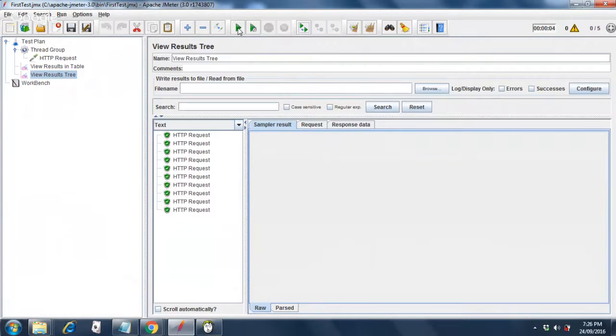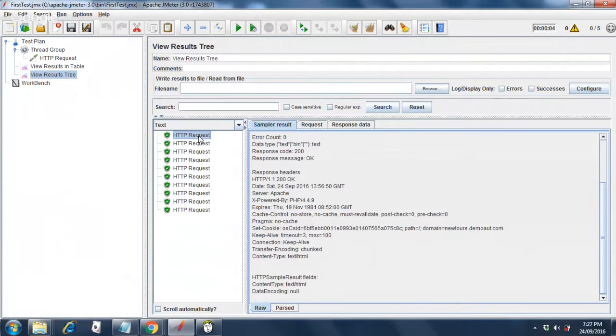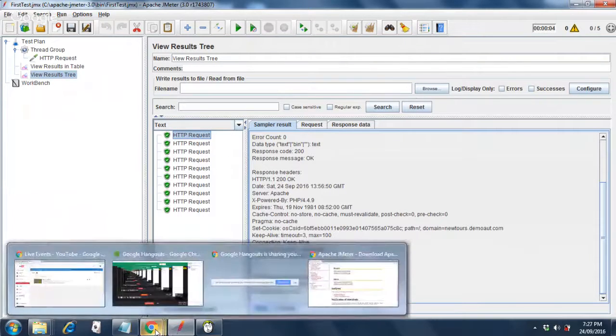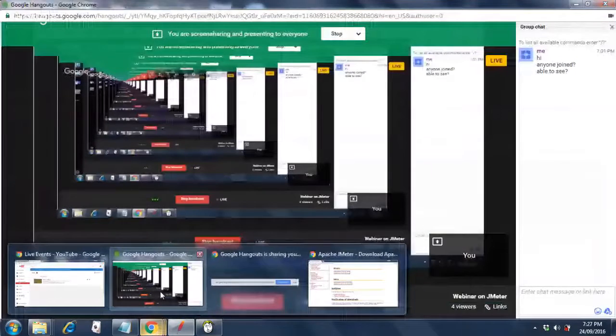Okay. So how much should this number of requests be? 1, 2, 3, 4, 5, 6, 7, 8, 9, and 10. So 5 into 2 is 10. So it's correct. And if you look into that, all the requests will be having a 200 response code. So I believe everything is clear till this point.